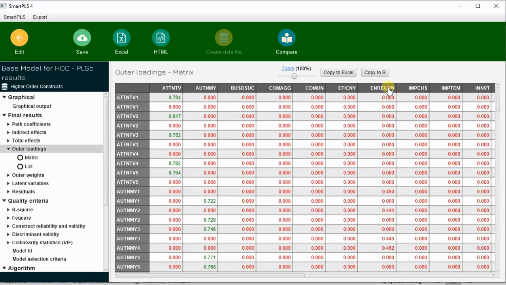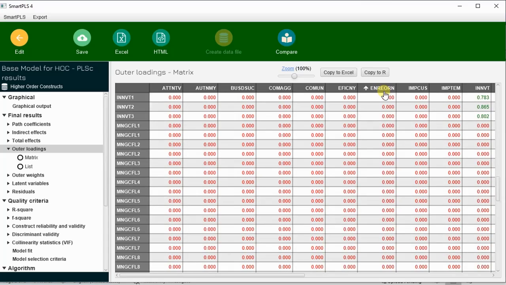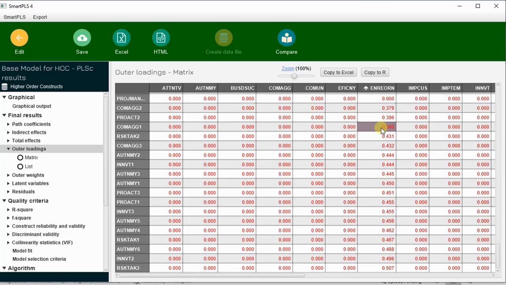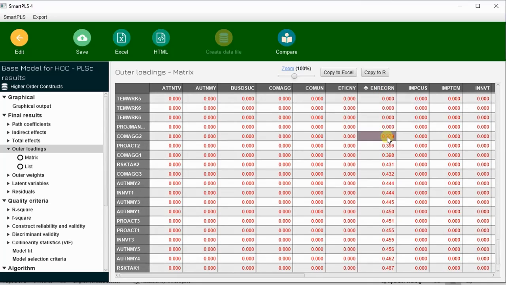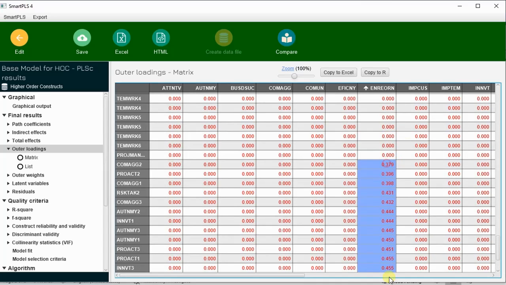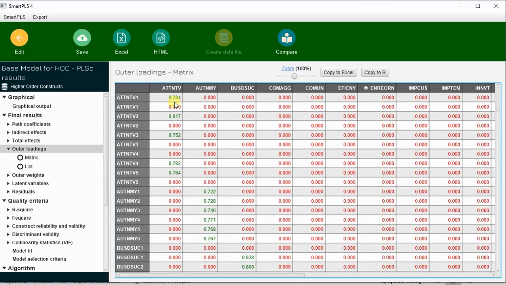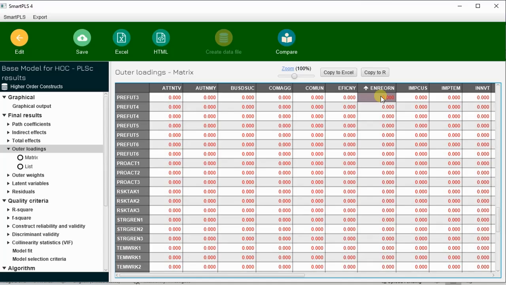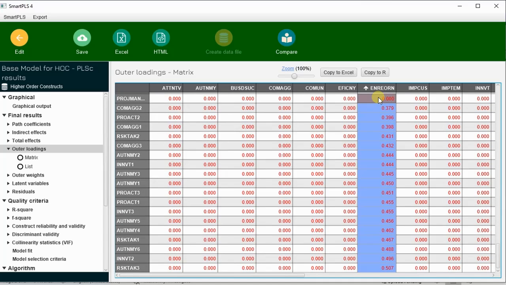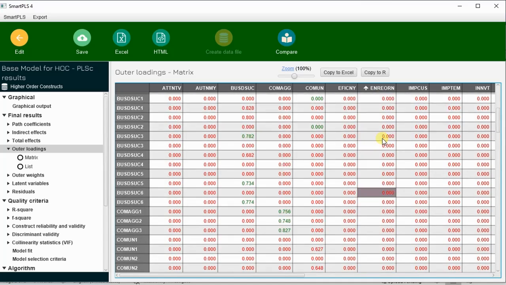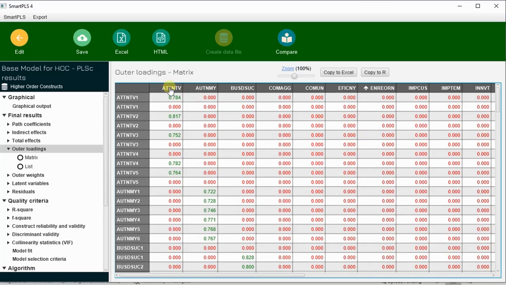For example, if I click on it, it is sorted in ascending order, and if I highlight these items, they are basically repeating with the other items, sorry, with the other dimensions. So we can remove these items and work in different ways, as I showed you in my second video, on how we can obtain the factor loadings of each variable.